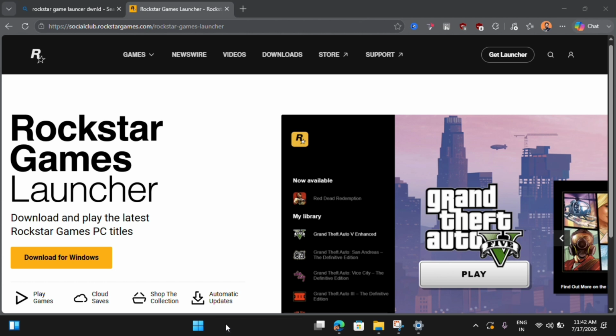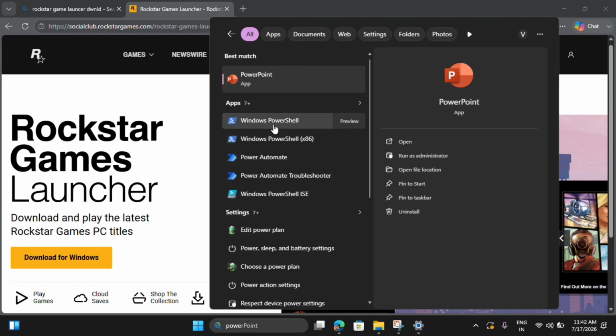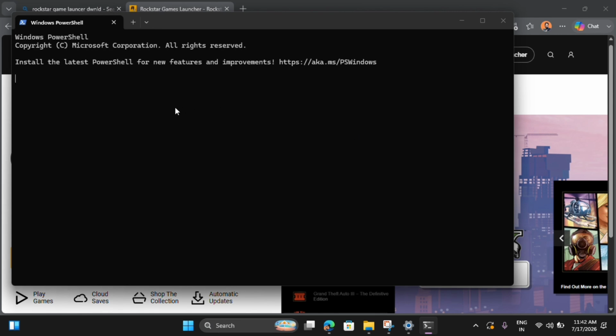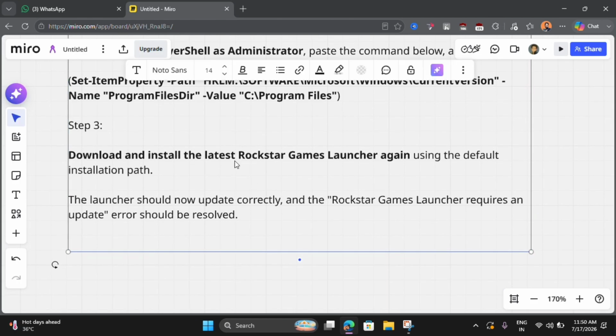Click the Windows search bar and type PowerShell. Right-click Windows PowerShell and choose Run as administrator. If Windows asks for permission, click Yes. Now copy the PowerShell command that I've included in the description of this video. Paste the command into the PowerShell window and press Enter. Wait for the command to finish running completely. Once it's done, restart your computer if necessary.